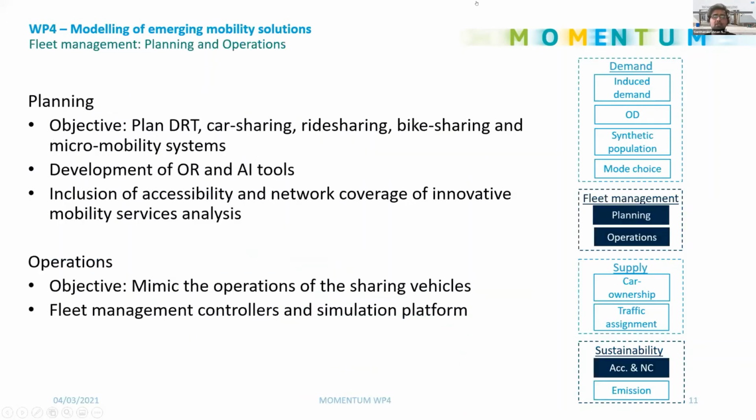Under fleet management, we have models for both planning and operations. By planning, I mean decisions like number of vehicles, locations of stations, etc. For these, we have models based on artificial intelligence and also use algorithms from operational research. Estimation of accessibility and network coverage will be part of these models. For modeling the operations, we have a complex controller system and simulation platform.